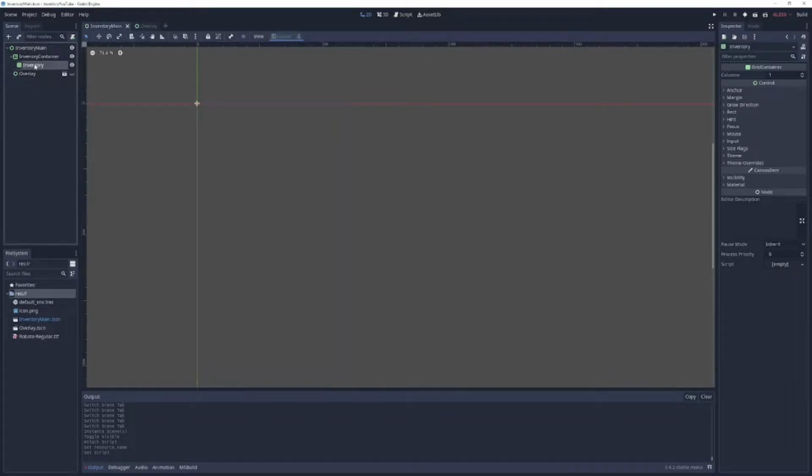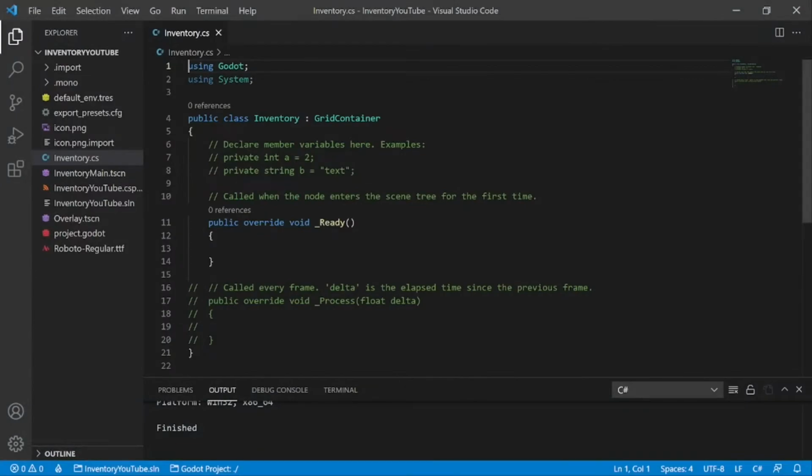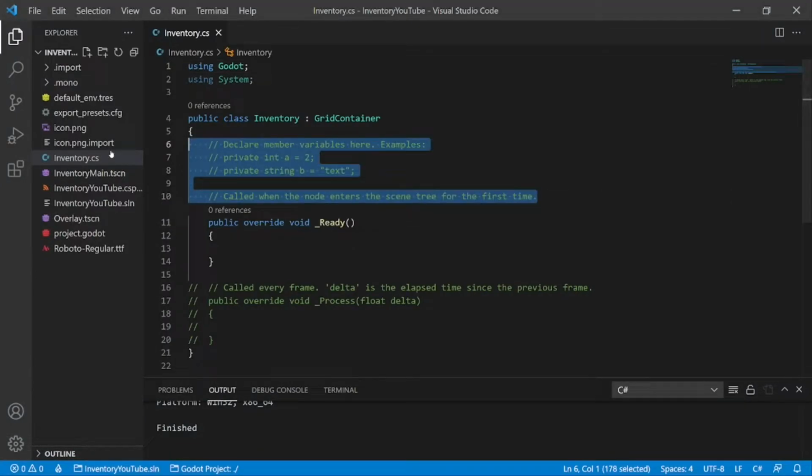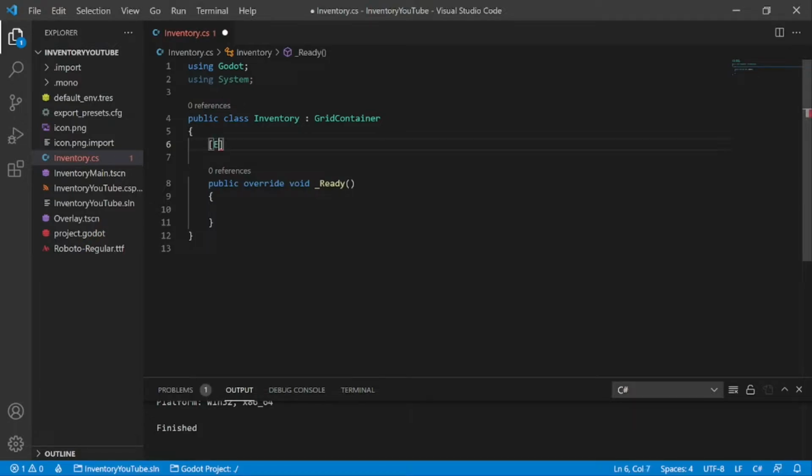We're going to select our inventory grid, and we're going to add a script, a new C# script, grid container. Okay, create. It's going to be our main class. We're going to do all logic in here. First of all, we're going to erase the generated code. We don't need it. And we're going to declare two variables. Each one we're going to access from the editor.